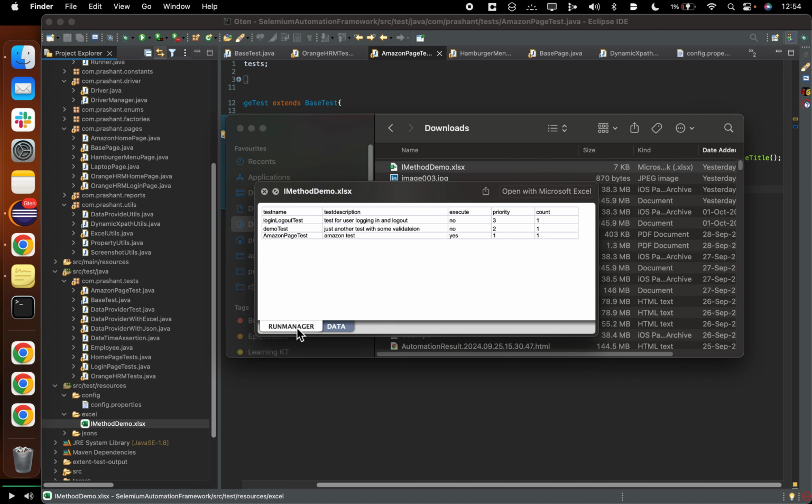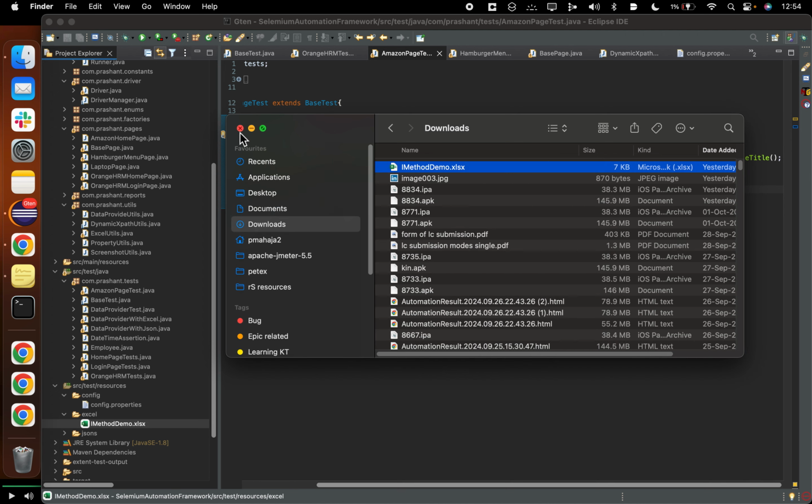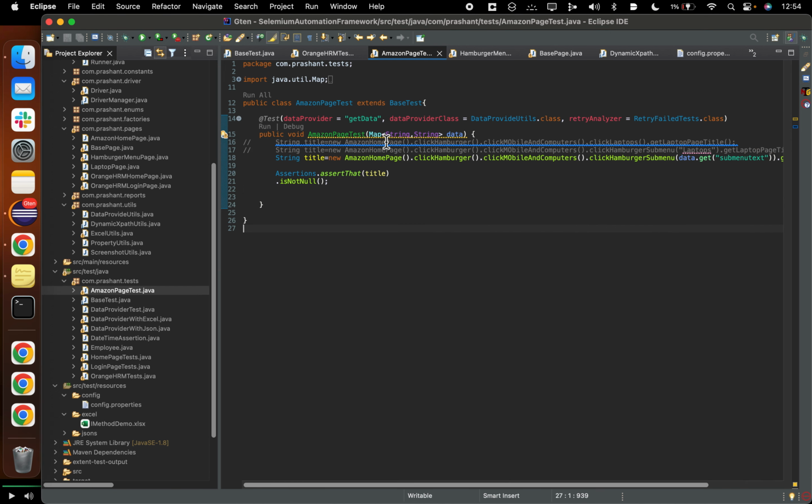In the run manager, I had put it as Amazon test, right? This is the description, priority yes, count one. In the data, I had put Amazon page test, execute is yes, I'm executing it in Chrome, and in the submenu text, I had put in laptops. In others, I had put in strings, that's why it didn't pick up. So from there it is picking the submenu, and here we have given map strings in data, just so that it knows that it's getting it from there.